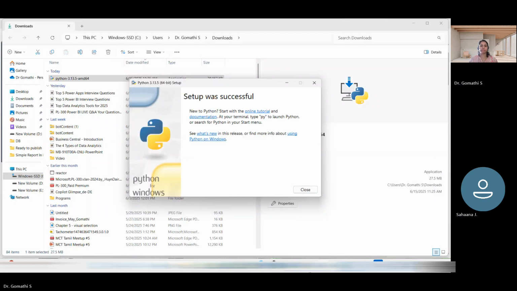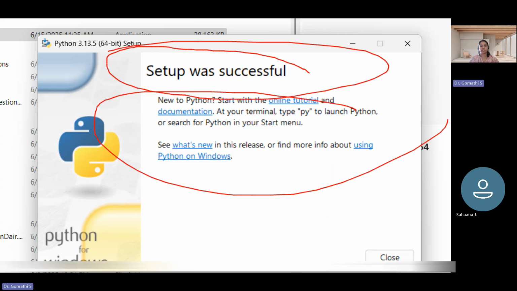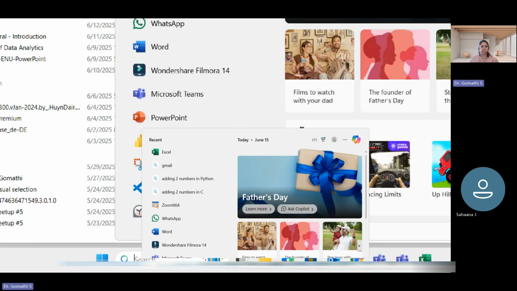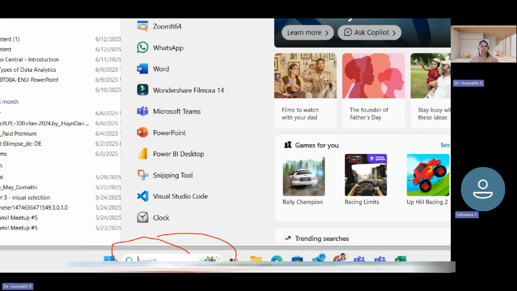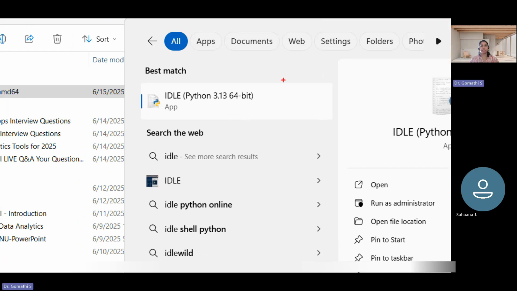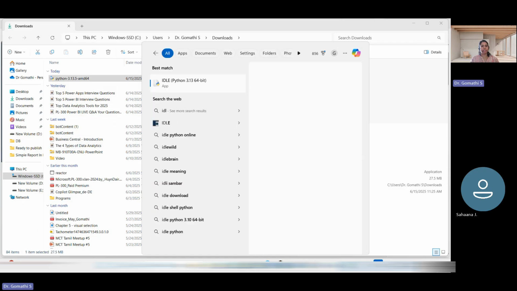Okay, so now it is installed, setup was successful. So you can see all these things, just click close. And once it is installed, just go to the search bar here and type IDLE. You can see your IDLE Python is coming up here. And if anyone is asking what is the version you are using, you can say 3.13 is your version. So you can just click IDLE.